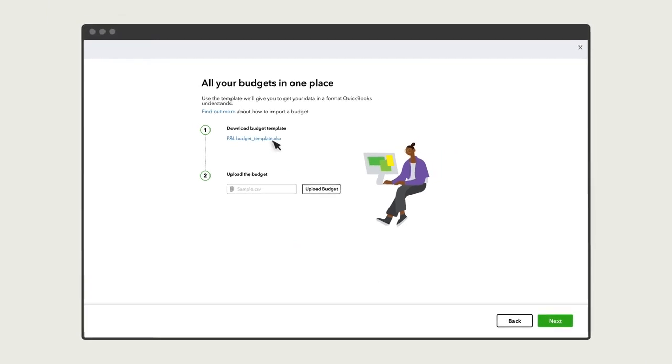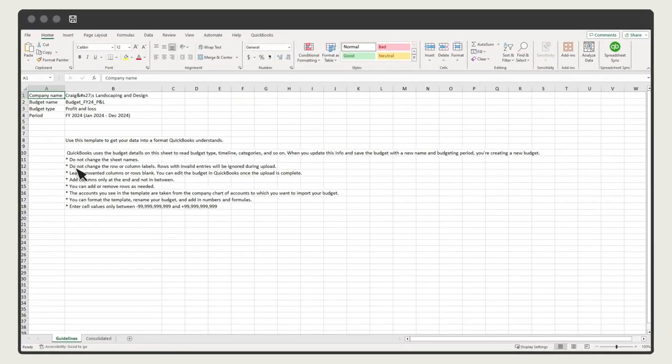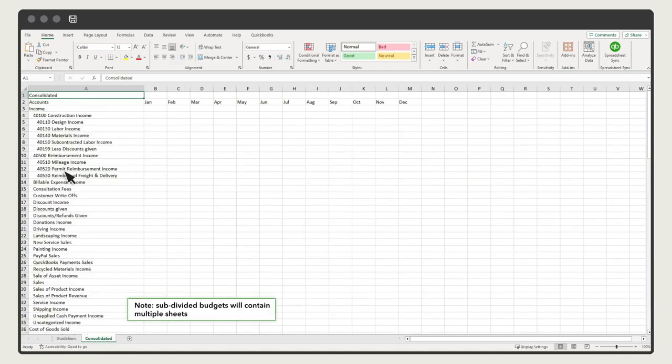Select this link to download a sample budget. Open the sample. Read through these guidelines carefully before proceeding to the next step. Following these rules helps to ensure your import will succeed. After you've read the guidelines, select the Consolidated tab. QuickBooks uses your income, cost of goods sold, and expense accounts to build the template. You don't need to add or remove any accounts from the template.